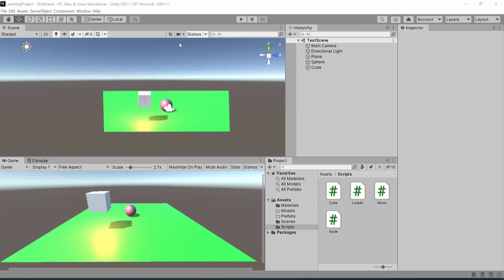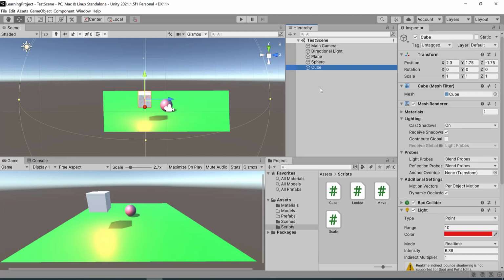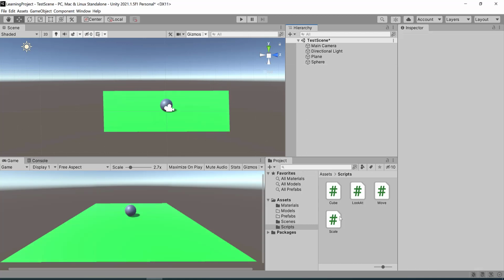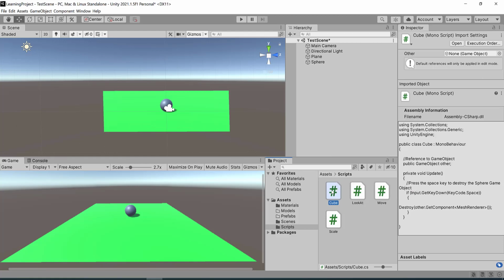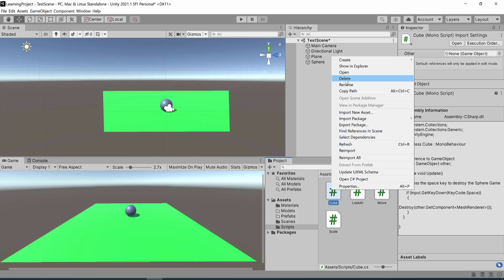So in this session we will be moving this sphere game object, and let me just get rid of all the irrelevant scripts and game objects from my game. The cube game object is not required here, so I'm going to delete this cube game object. Press the delete key on the keyboard, and I don't need this cube script also. I'm going to delete this one. First click on the script, then right click and then press the delete option from the menu.